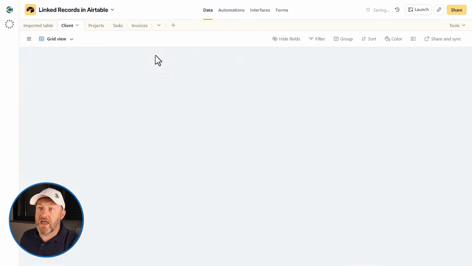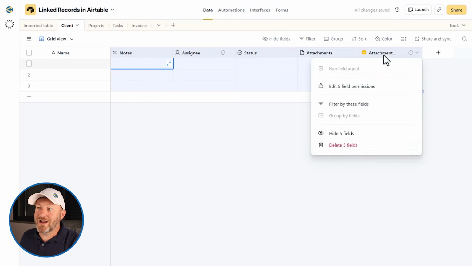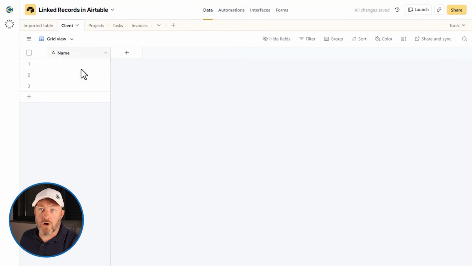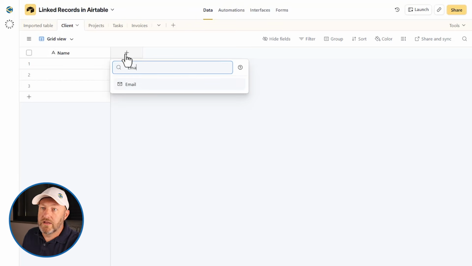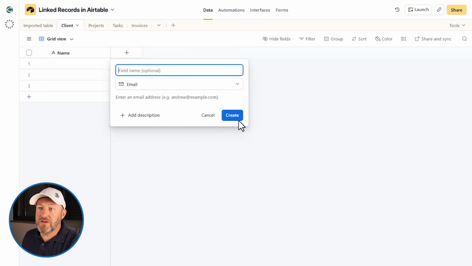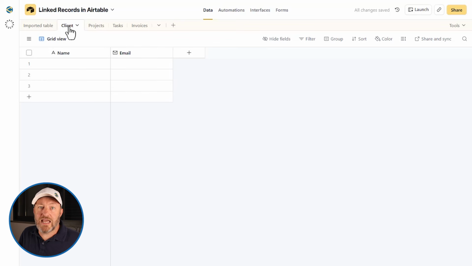So let's start then with our clients. What kind of information do we store for our clients? Obviously, we have a name for the client, but we would also carry information like email. So we can add all these different fields to our client table that relate to the client. These are client-specific fields.